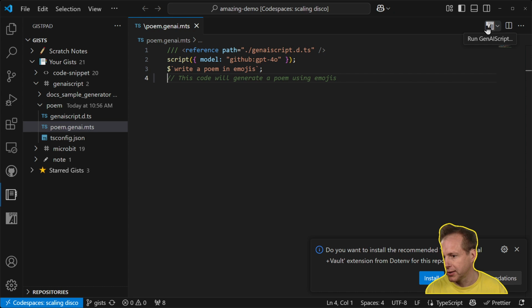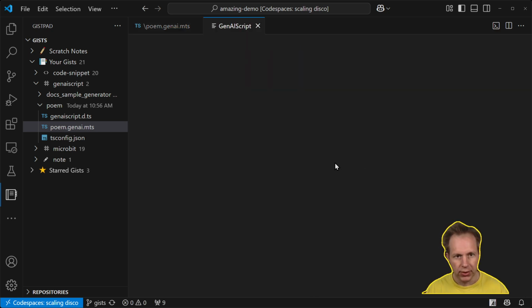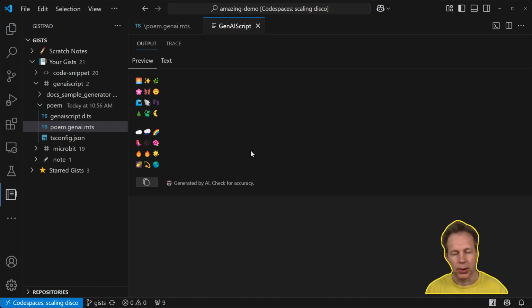So now what you can do is you can run this file. This file does not exist. It's in memory. It's not dropped on disk. And what we're going to do is run that and get the output.